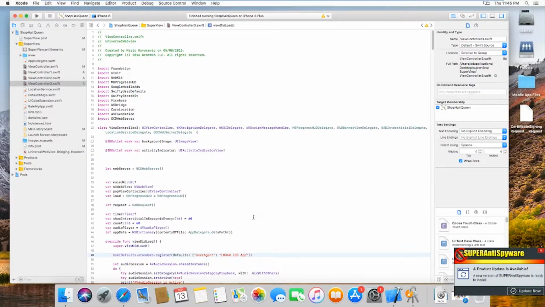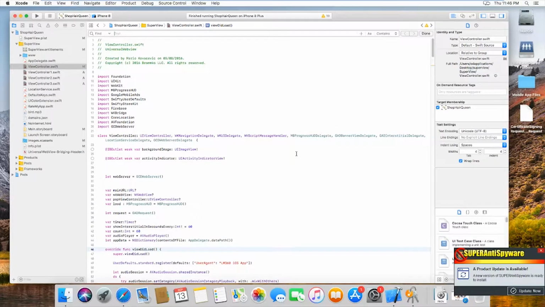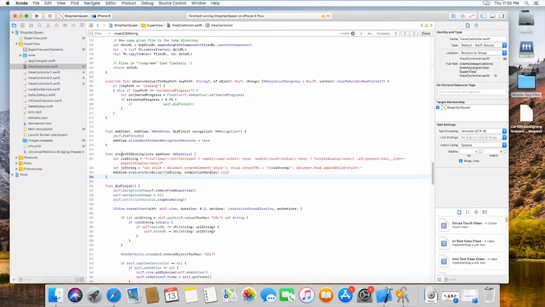Okay, cool. So that showed how to change the reporting name on the iOS app, or the user agent as referenced, and also the Smart Banner. If we want to change the CSS, to quickly do that, I'm just going to press Control F so that I can search for something. So I'll type in CSS. We can see here the function insert CSS string into web view.